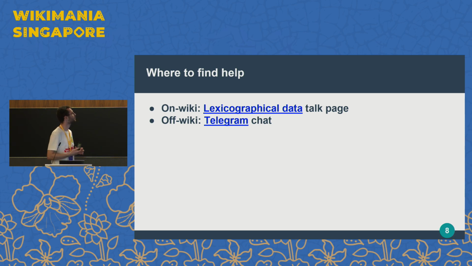If you go to the talk page of the lexicographical data, I have uploaded the slides. You can just click on it if you don't want to look for it yourself. On the talk page of the lexicographical data page, you can just ask a question, and there are usually the same kind of people who track this page and then share their insights based on their own experience, how to handle a particular case in a particular way.